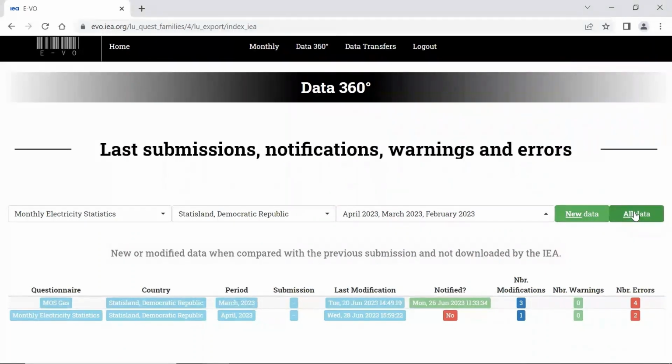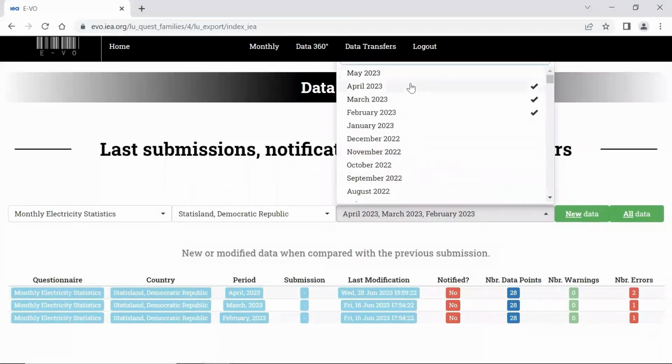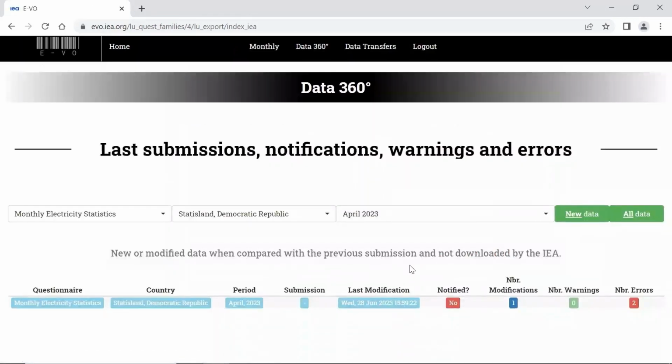All data will return all existing data points for the selection made, while new data will only return data that have not yet been downloaded by the IEA. So let's search for April, new data. And here you can see the CSV that we just imported.